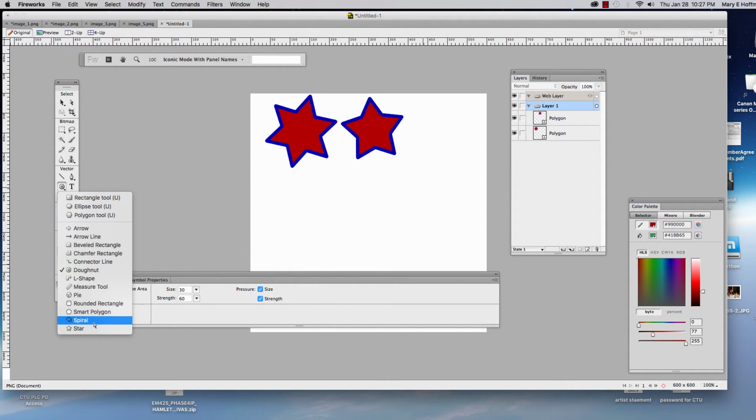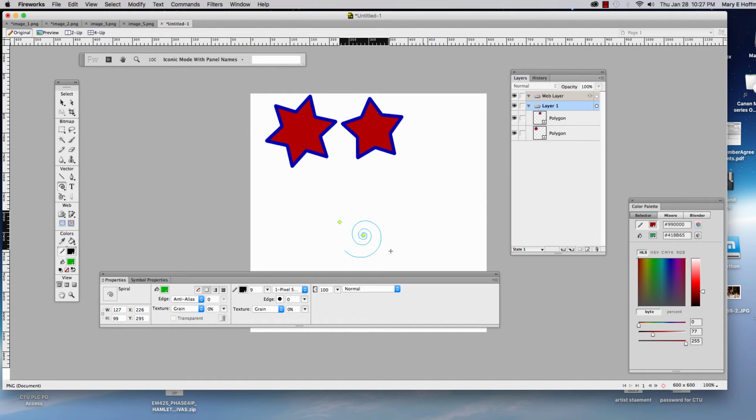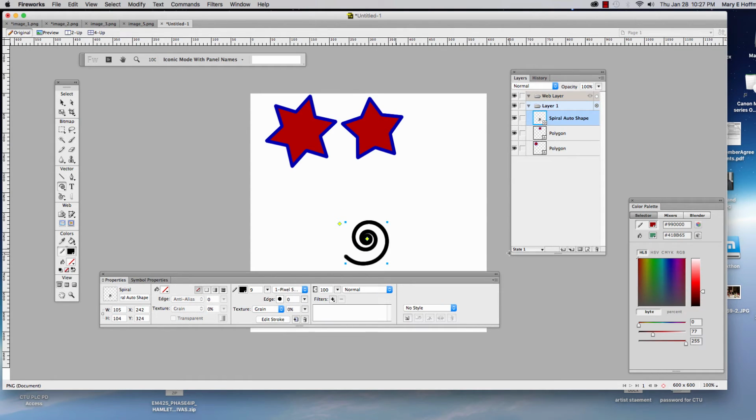There's a spiral, there's a star, the spiral. You can play around with that. When you select this tool, you can make it bigger, smaller, less spirals, rotate. So each one of these is just a little different.